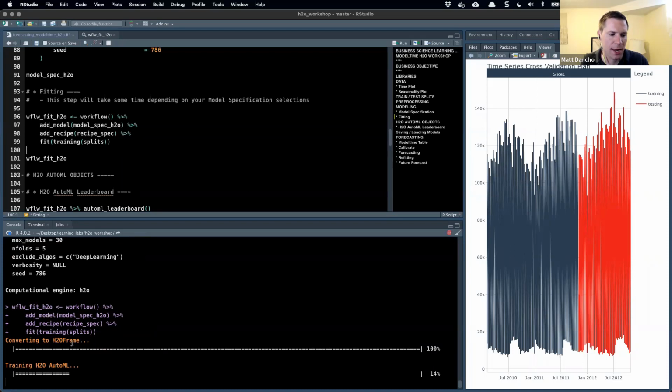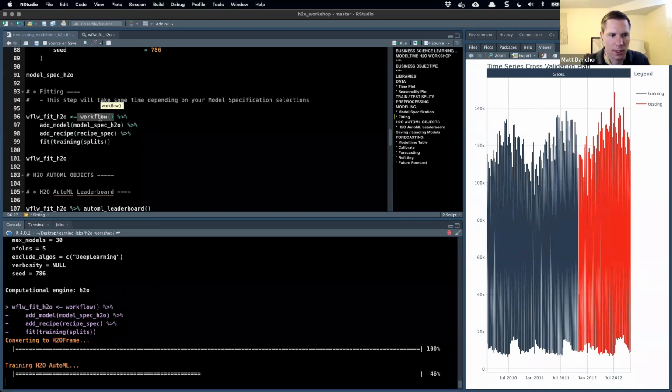So we see that H2O is training. How I accomplished that was I created what's called a workflow. And this comes from the tidymodels ecosystem.